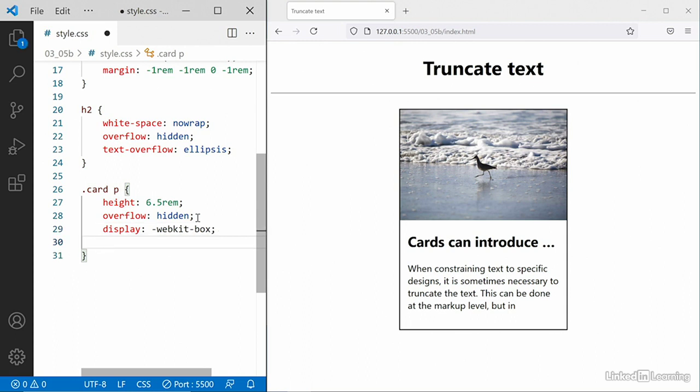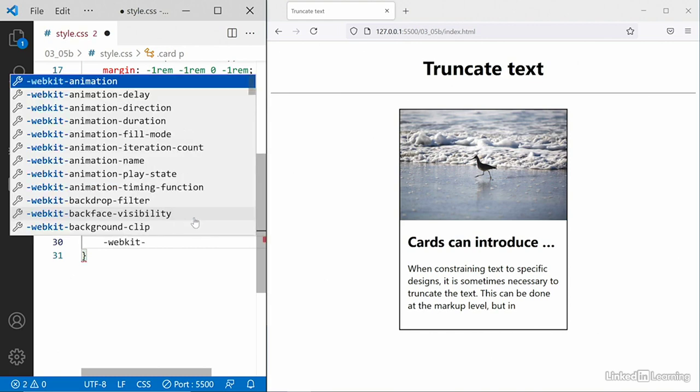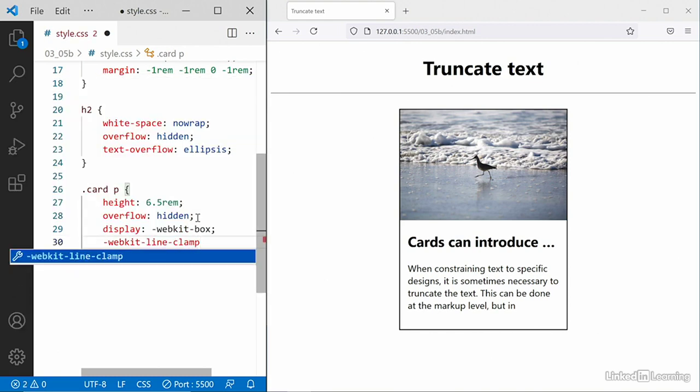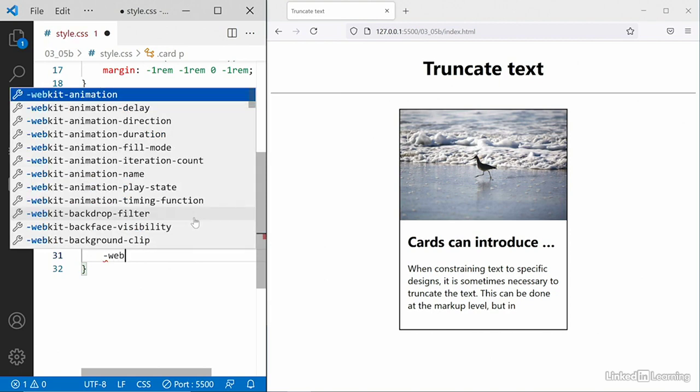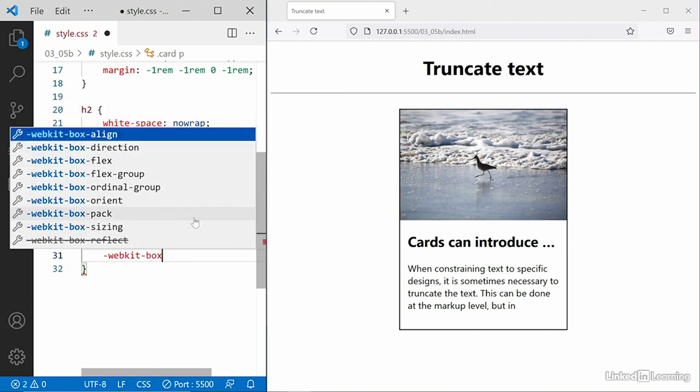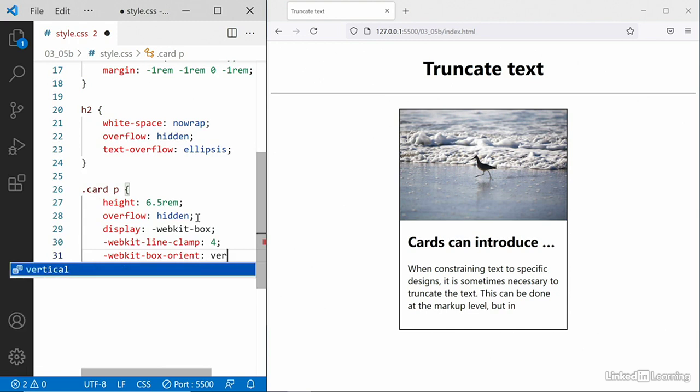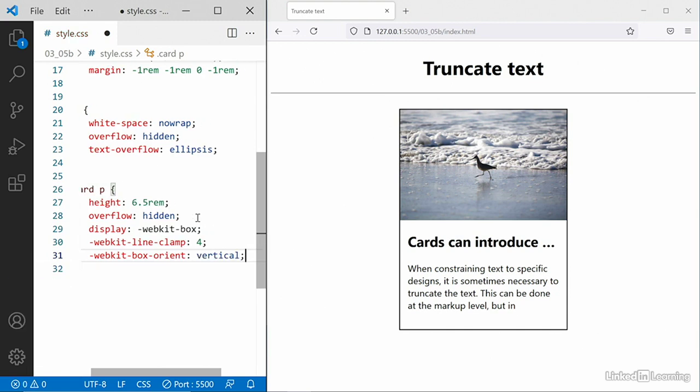The next thing I need to do is set -webkit-line-clamp. And line clamp does exactly what it sounds like. It clamps the number of allowed lines. So in this case, I'll set line-clamp to 4 and save. And again, nothing happens. That's because we need one more property. That one is called -webkit-box-orient: vertical, again with the browser prefix. Like with -webkit-line-clamp and -webkit-box, this is still experimental, but it's actually supported by all modern browsers. So this will work. When I save it, look at that. We get this little ellipsis at the end.